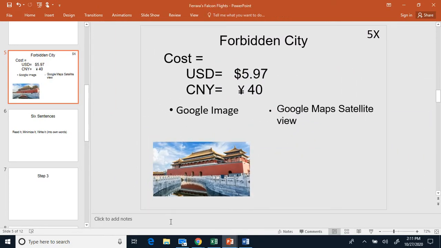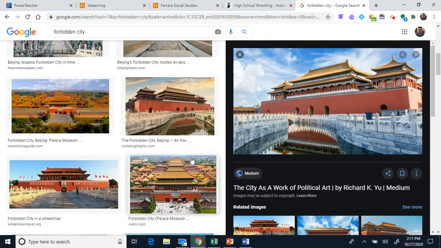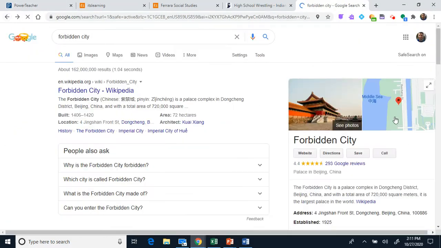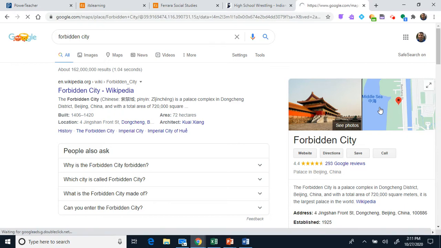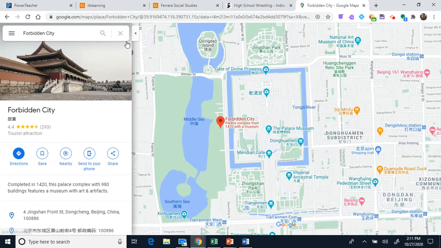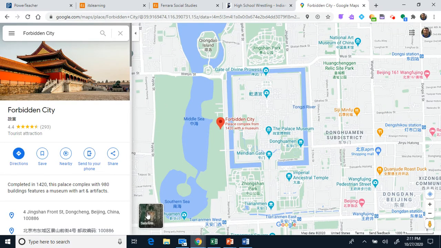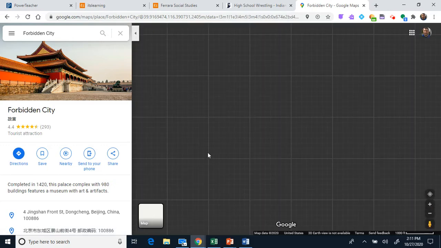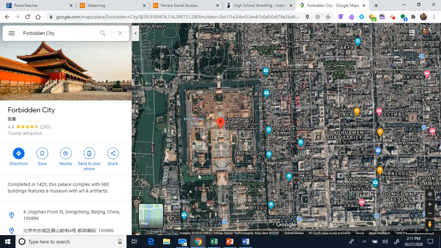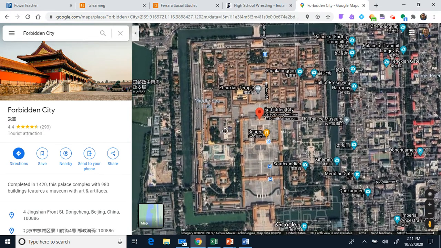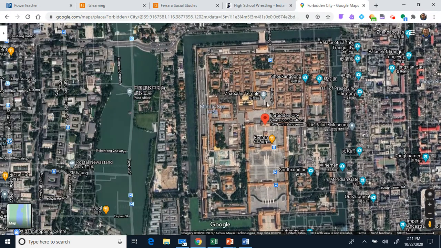So there's my picture. Then I need a satellite view. So for satellite view, you go to the map. So see the map right here. Go to the map. Once you're in the map, we want the satellite. So see satellite right there. So I click on satellite. And Forbidden City is right here. So you kind of see this water that's all around this thing. That's the Forbidden City. So I get this all set.